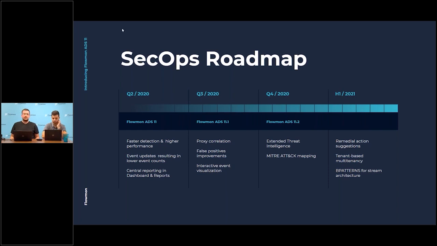And then the version after 11.1, where we will be focusing on extending the threat intelligence. So you can look forward to using MISP feeds for sharing indicators of compromise and using them for detection via the blacklist method, or also the JA3 fingerprints, which can be used for detecting threats in the encrypted traffic.